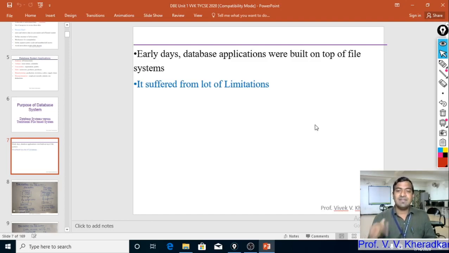The file system gets installed on your machine when you install the operating system. For Windows, the file system is NTFS, which is called New Technology File System. For Linux, it is EXT, which is Extendable File System. So you can get this file system.